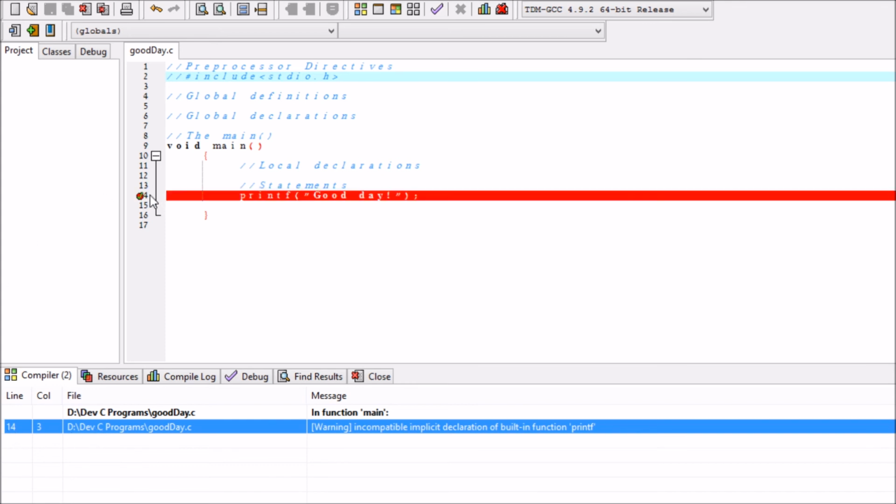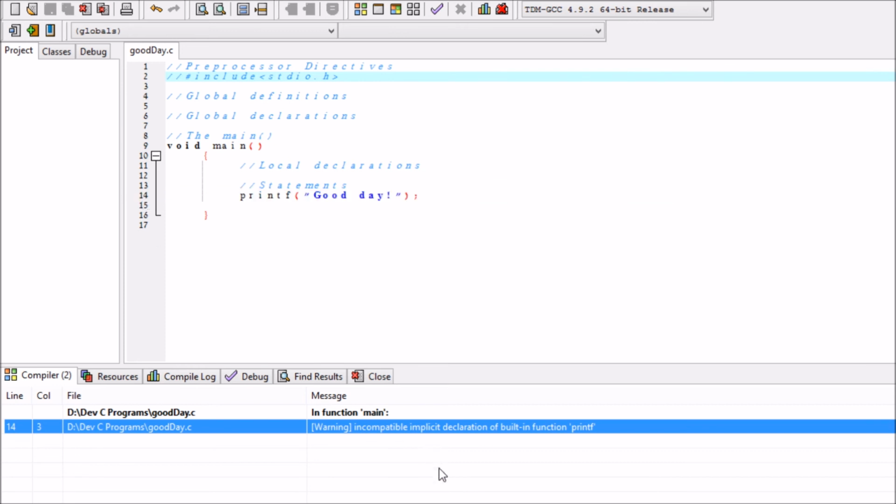So line number 14 has this printf statement, right? So what does the warning actually indicate? The warning is saying that incompatible implicit declaration of built-in function printf. So the compiler is saying that I have not explicitly declared or given something that contains a definition of the built-in function printf.